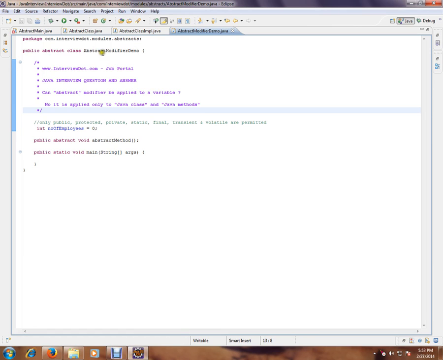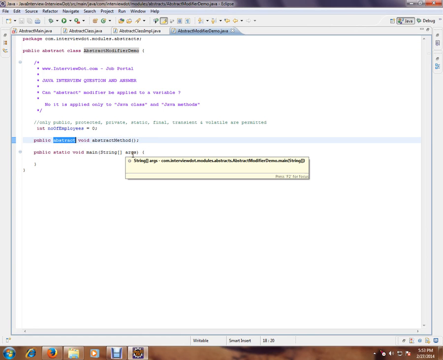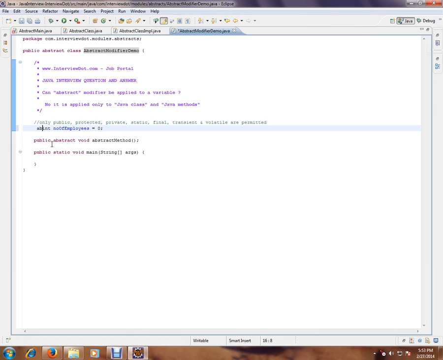So I have a class and I have marked it as abstract class. This is valid. And I have an abstract method. I can mark this one as abstract method. This is valid. The moment I make a variable as abstract, we are going to get a compilation error.